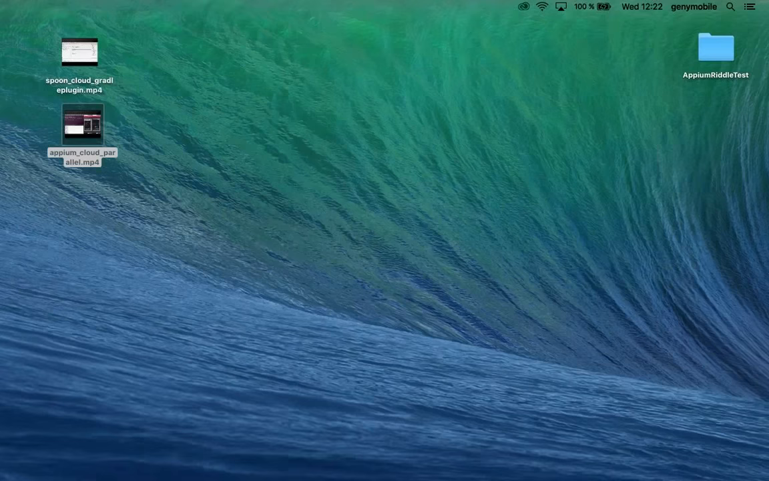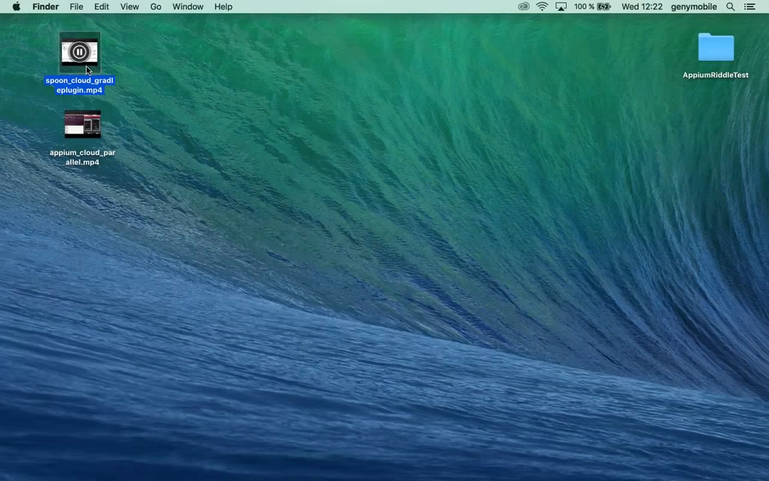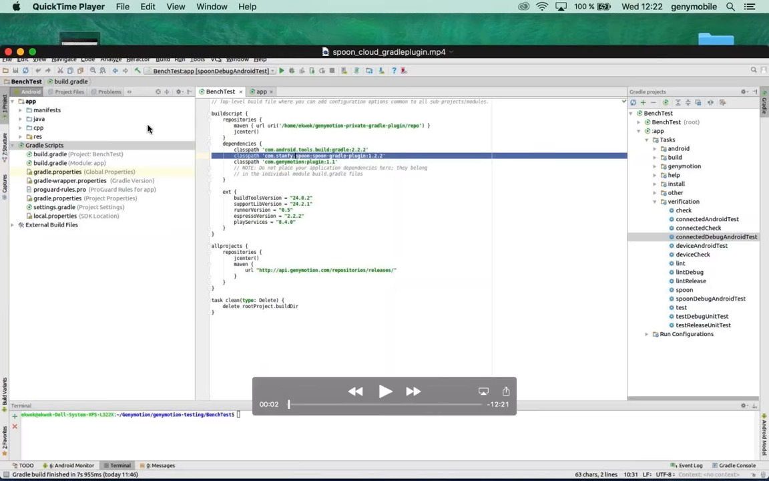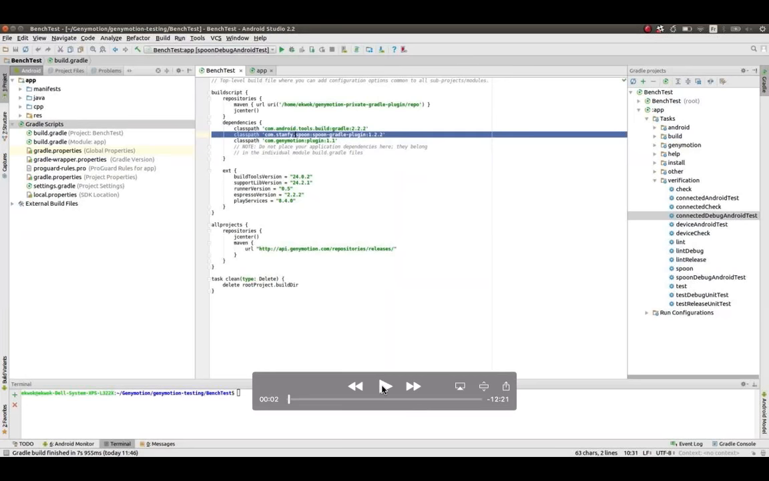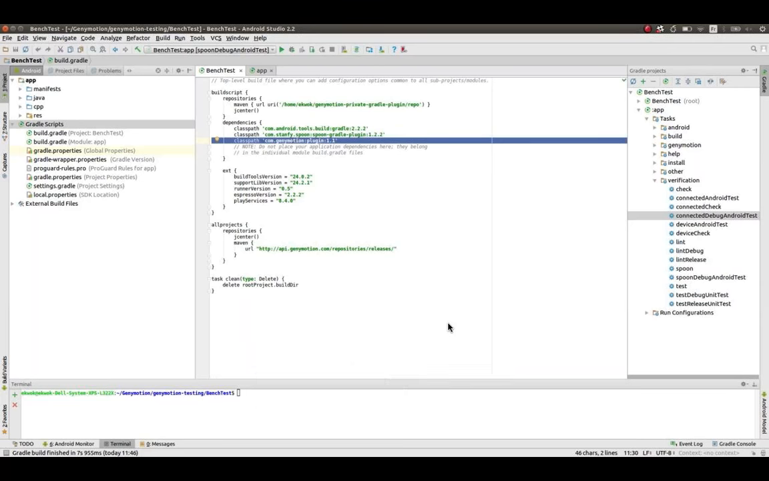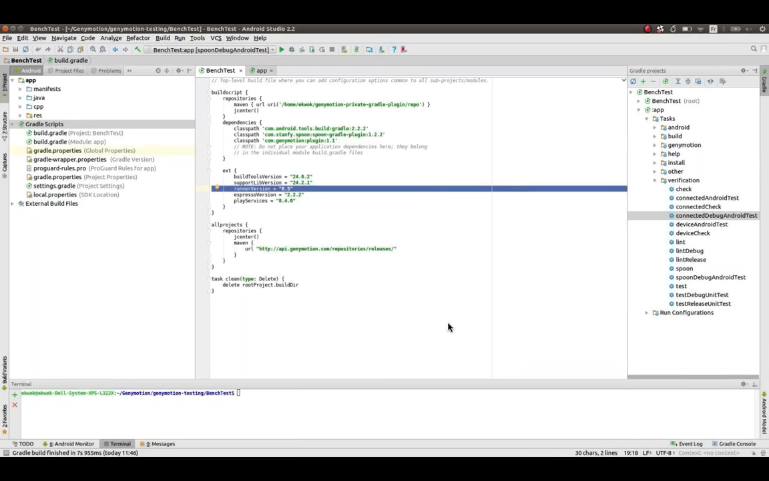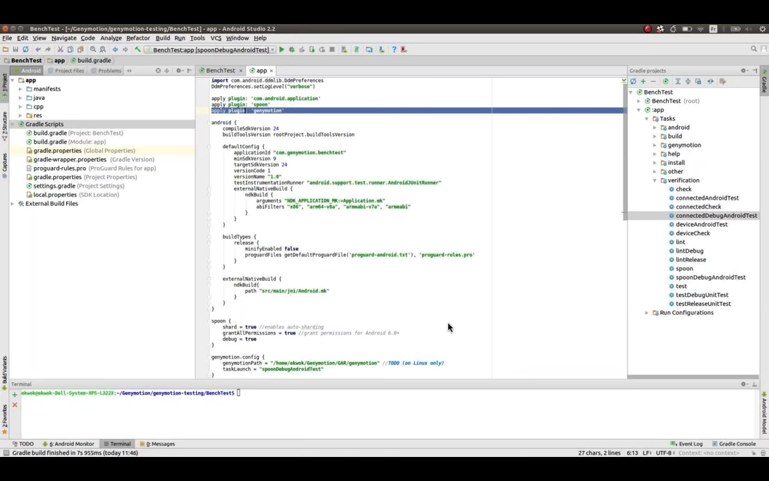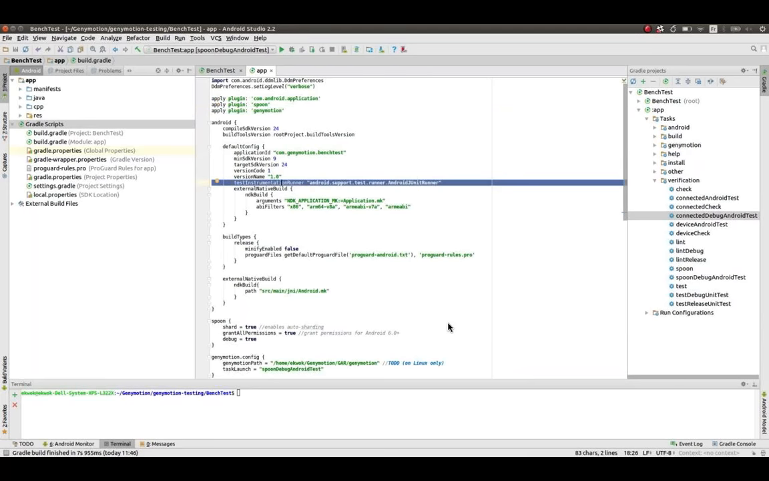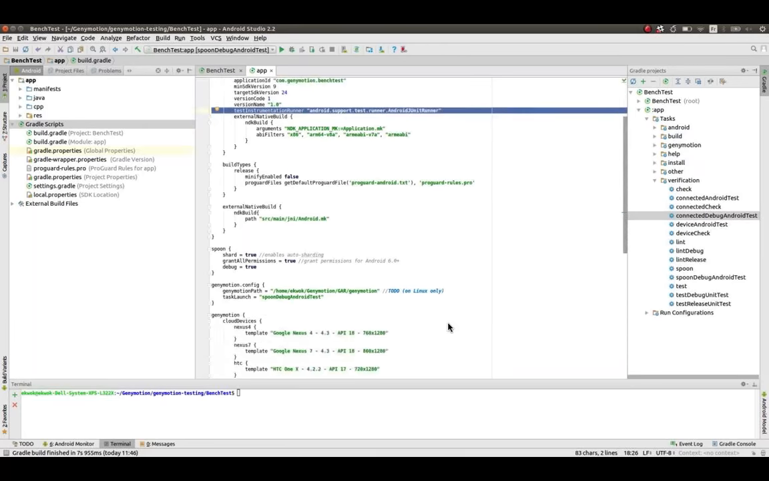So what I will show you is a video of this. Here I have an internal project that has approximately 200 tests. And here I will just show you the configuration of the build Gradle file, and we will just run the tests after using Spoon. So what we do here is that we mention the Spoon and Genymotion dependencies. We will just set the version on the runner. We will apply the Spoon plugin and the Genymotion plugin. We just mention the AndroidJUnit runner that will be used to run the tests.